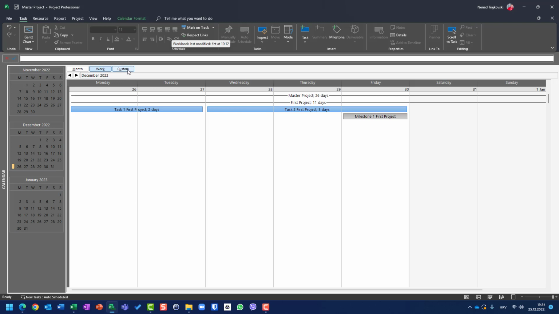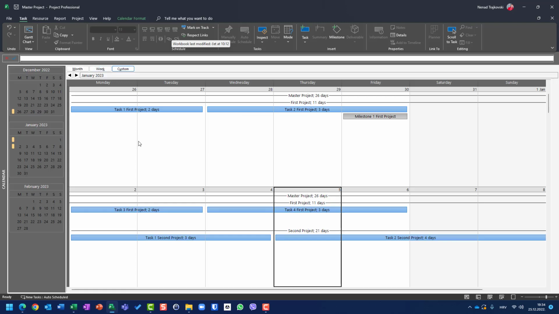And last but not least, I can use custom view, and I can say I want to see 2 weeks at once. So if I go here in custom, I choose 2 weeks, for example, I will see 2 weeks from 26th of December to 1st of January, and then from 2nd January to 8th of January.